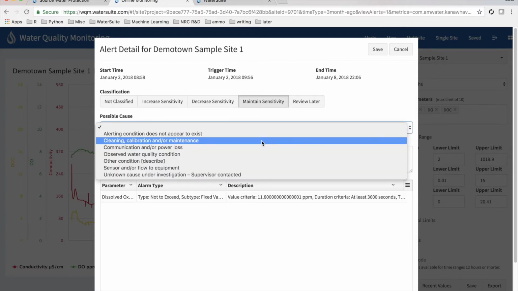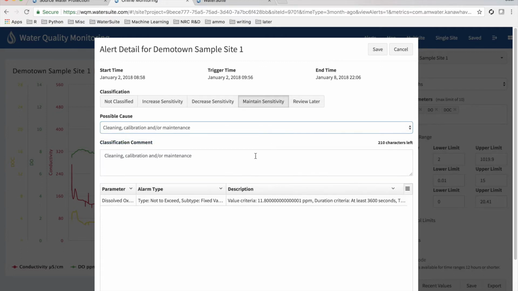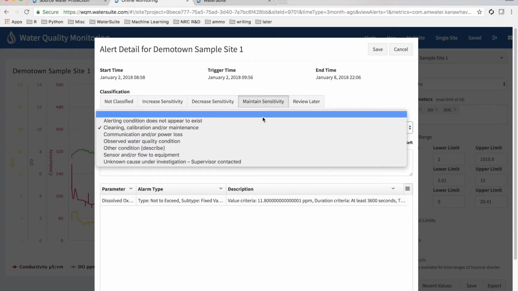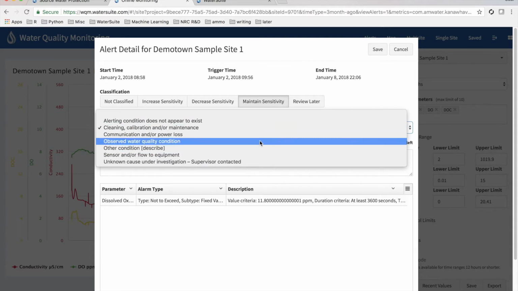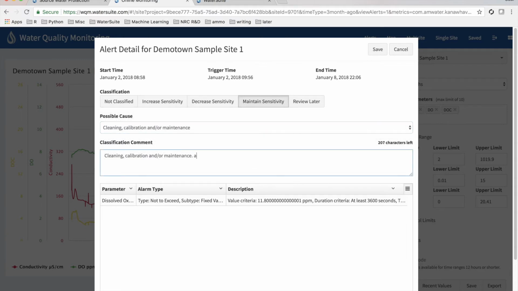Additionally, to being able to classify, you're also able to fill out notes for posterity on what might have actually caused the alert. And these are our list as it stands right now, as prescribed by our customers. Options can be added and additional notes can be added down here.